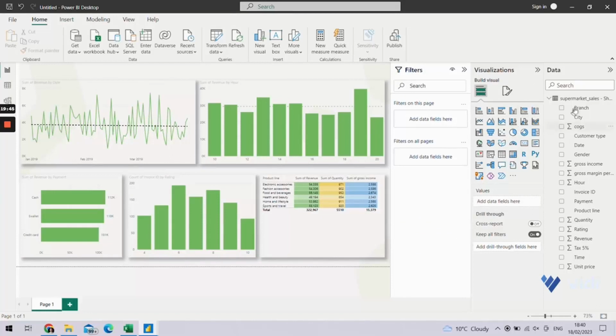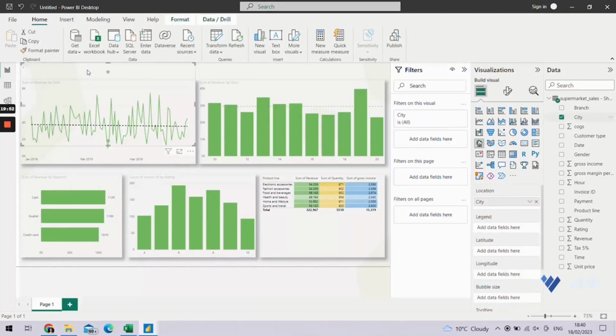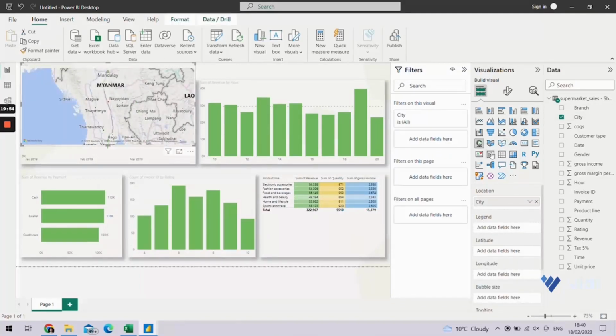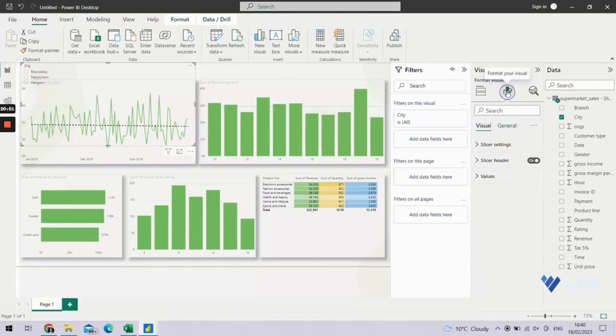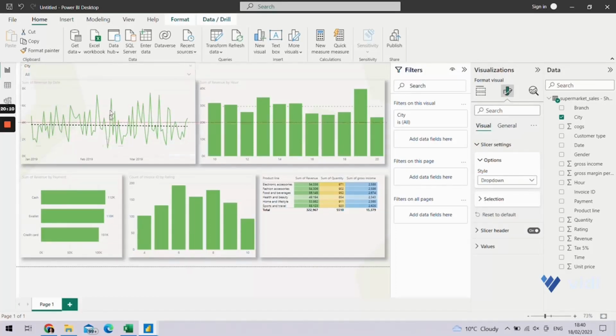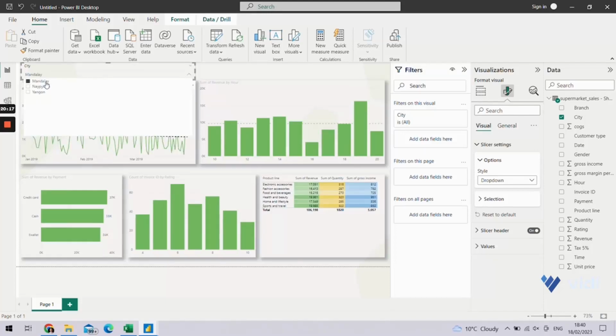The last thing I want to do is to pull the city on the canvas. So I will click on the city, pull it on the canvas, and I'm going to change this to slicer. Now I will edit my slicer by going to Format, by clicking Slicer Settings, and setting it to drop down. I will make my slicer a little bit smaller, and now I can also start filtering by city.